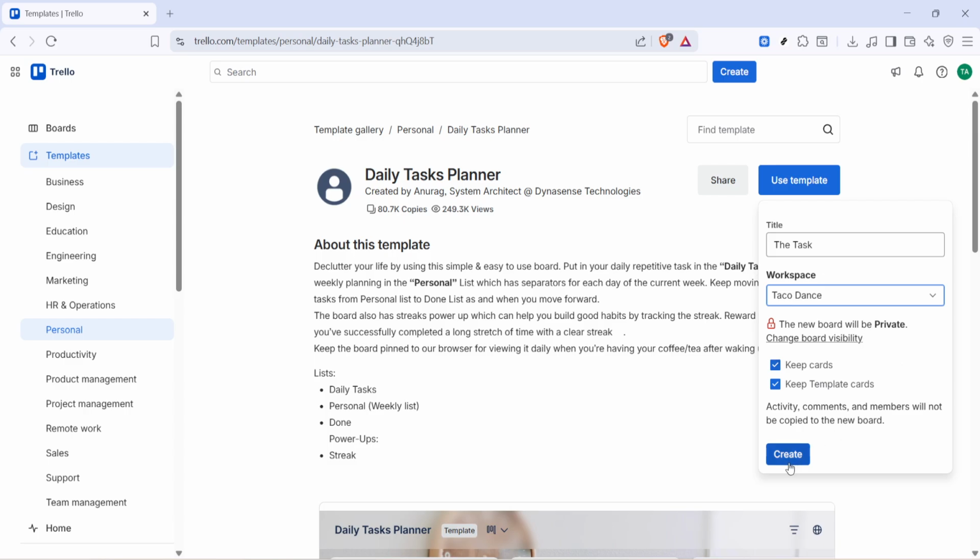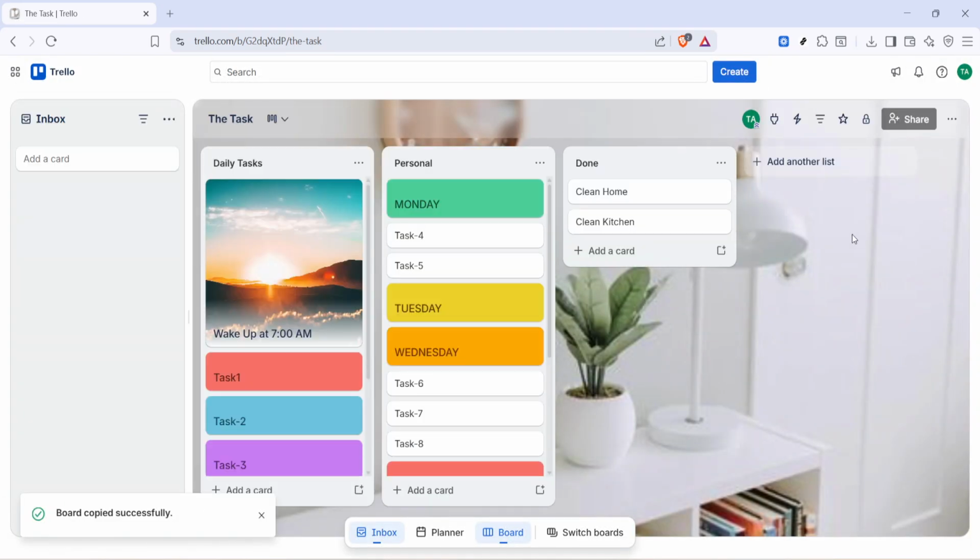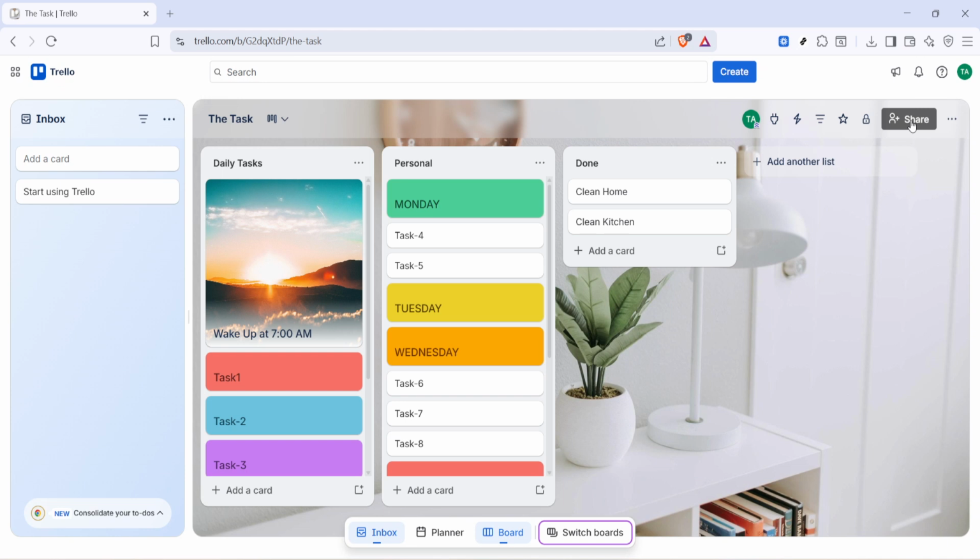Click Create, and Trello will generate your board using that template. You'll land directly on your new board, pre-populated with lists and example cards. Now it's time to edit the template so it matches your style.